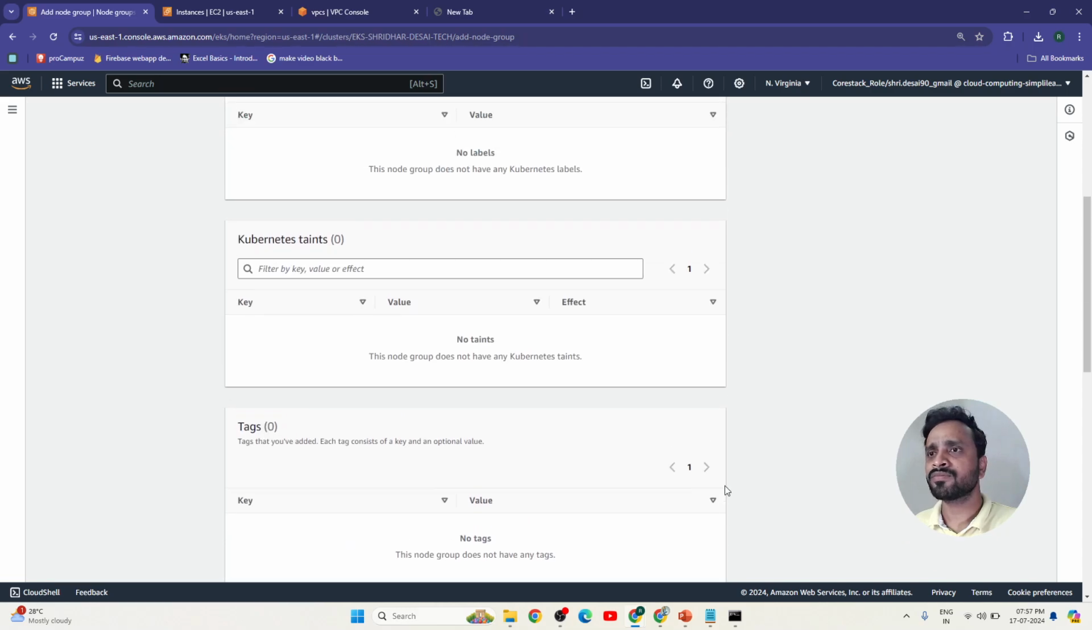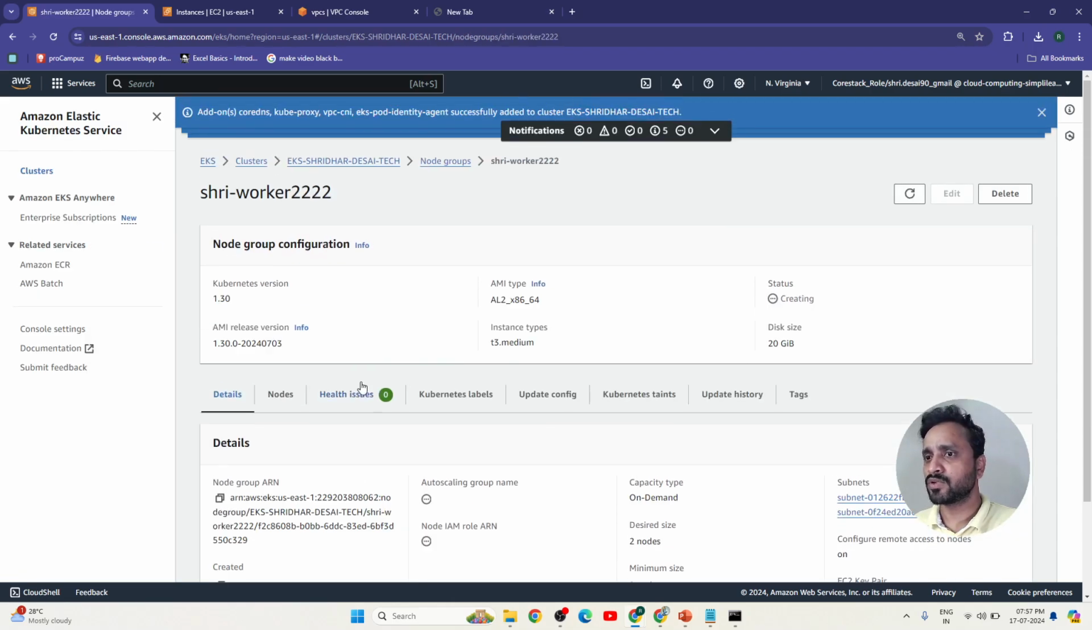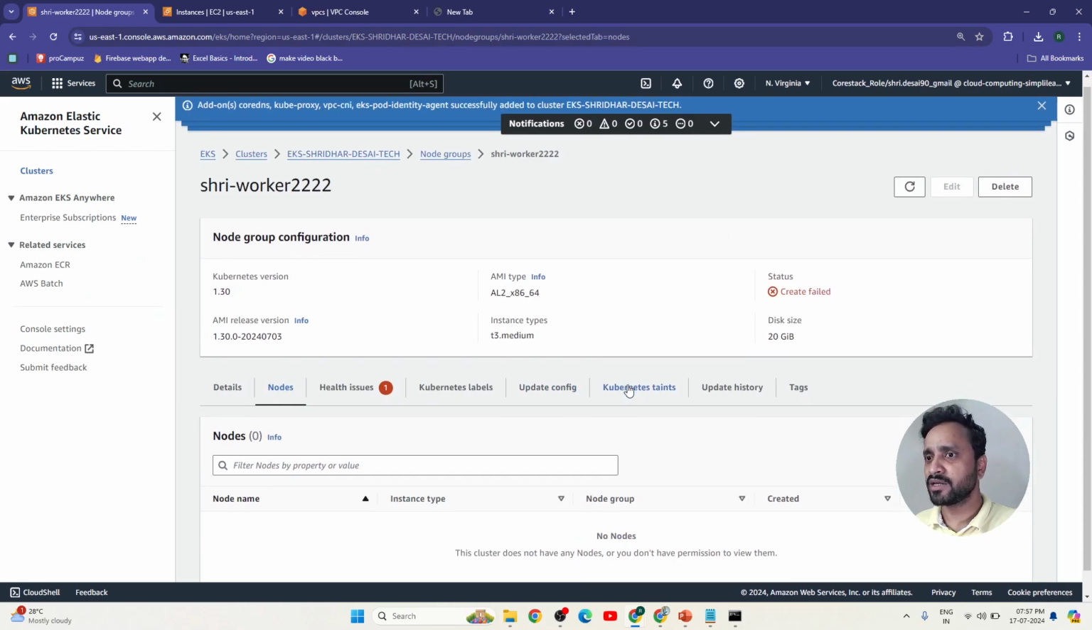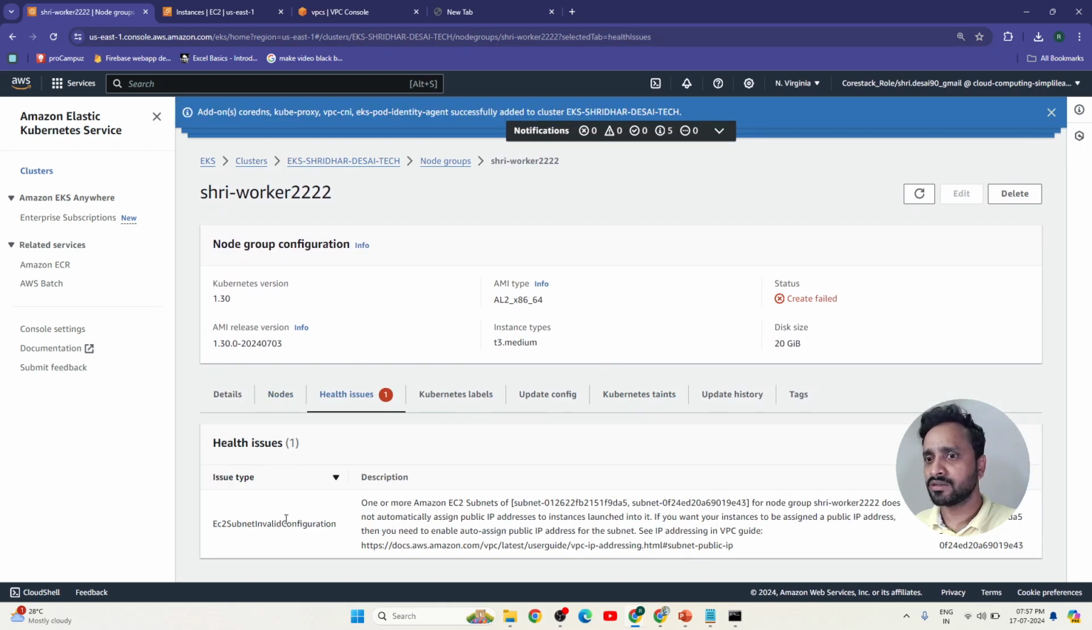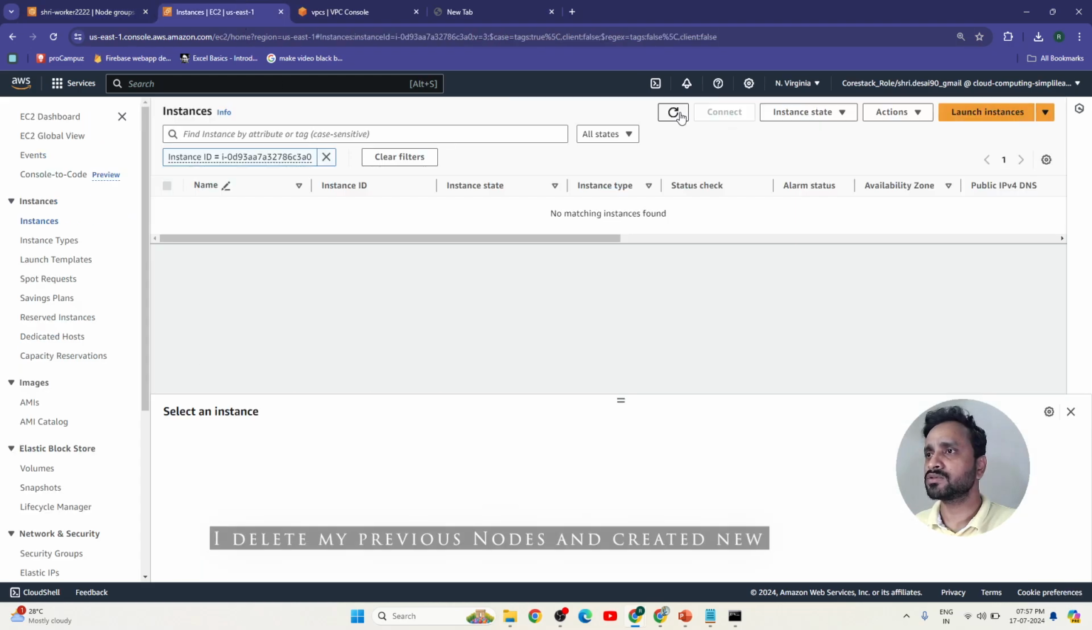Okay, that is done, and simply click next. The key pair is available, and the subnet we provided. It will take some time. The configuration is this, it will take some time. One health issue again. Let's see till EC2. EC2 is still not created.